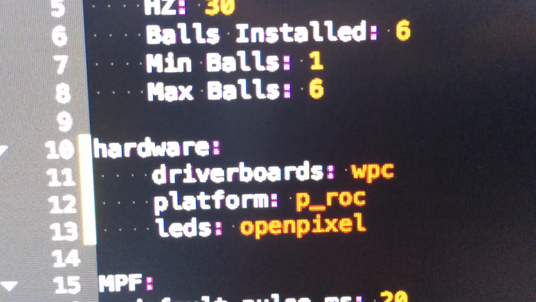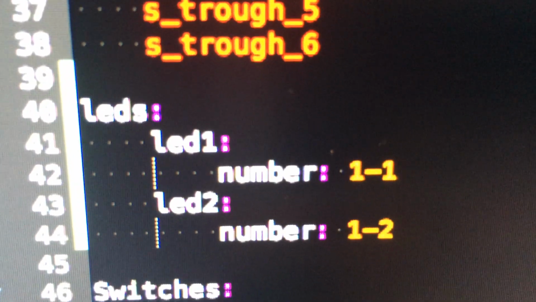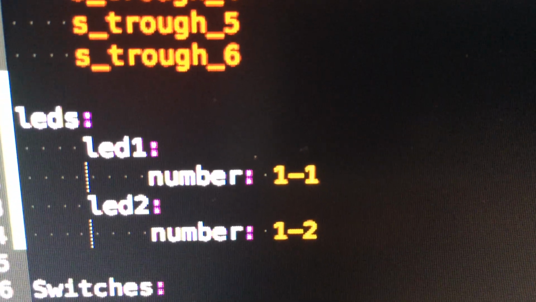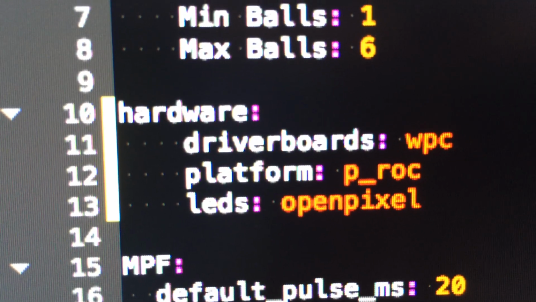So here the hardware is set to PROC, the platform set to PROC. For LEDs, I did OpenPixel. And then I just configured a couple of LEDs here. So that's just the OpenPixel, the channel number, and the LED number. By the way, you can also specify the hardware driver even on a specific LED by LED basis.